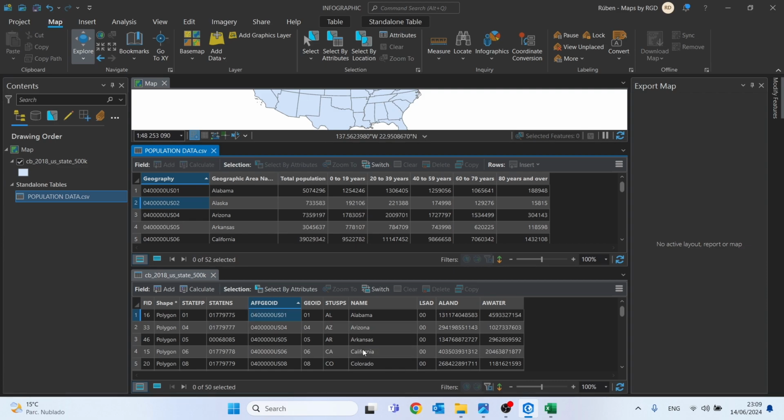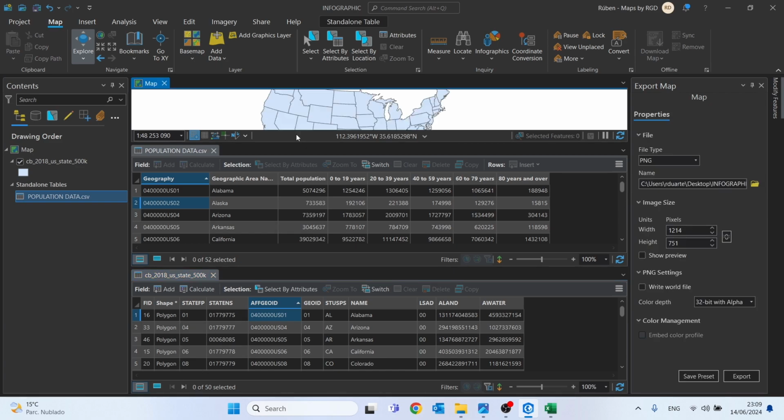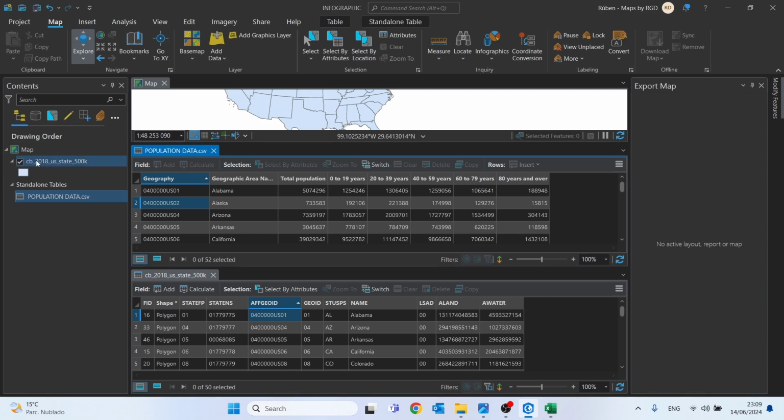If you notice, in the first table we have 52 rows, and on the second one we have only 50. This is because in the population data.csv we have Alaska, as you can see on row number 2, and we have as well Puerto Rico, that we are not going to show on the map. So that's the reason that we have 2 more states in the first column.